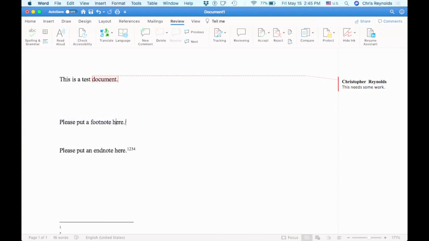So let's say your professor decided to add the word added. If I highlight this word and I click the accept button, that adds this to the paper. And in that sense, you don't have to necessarily start from scratch. You can use what your professor has marked up on your paper. Not all professors use this, but some do.